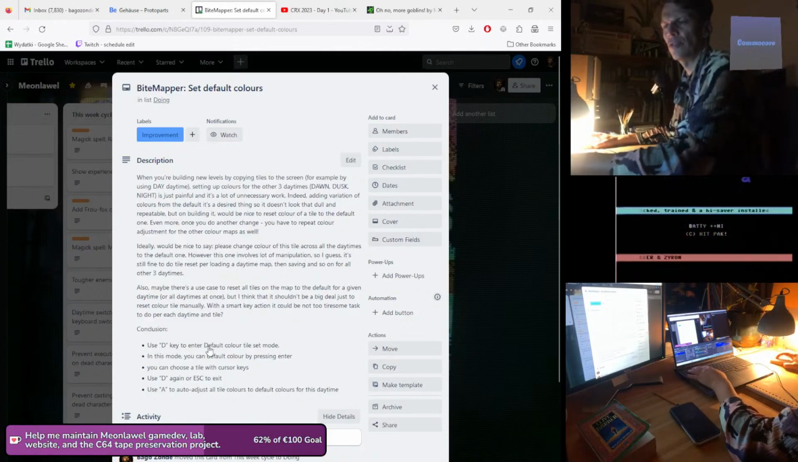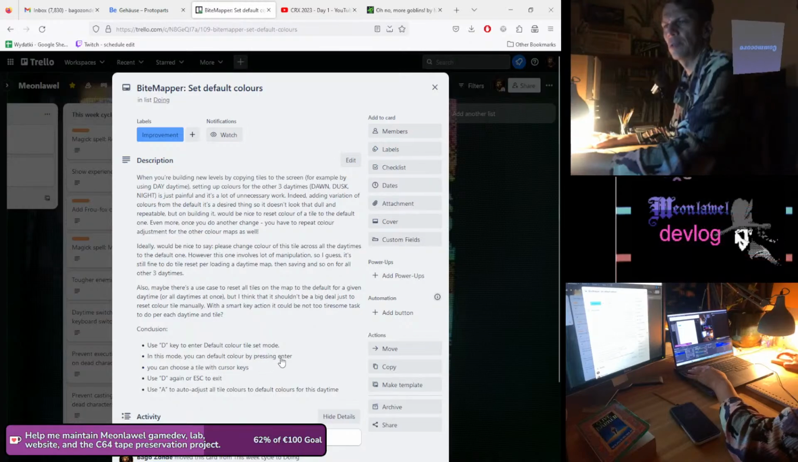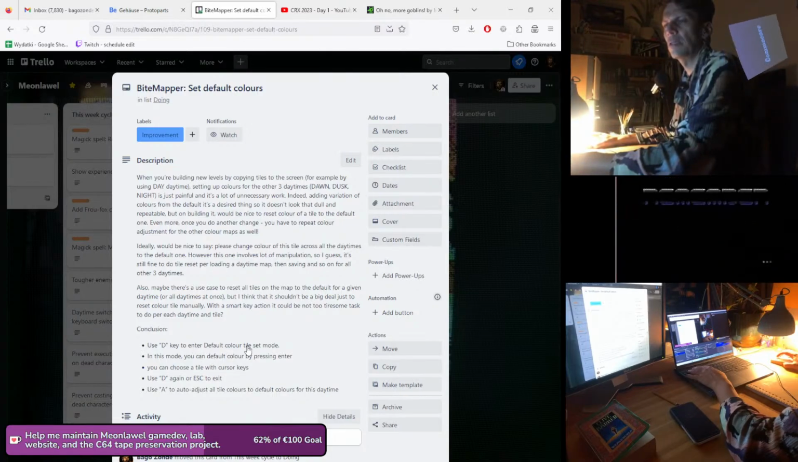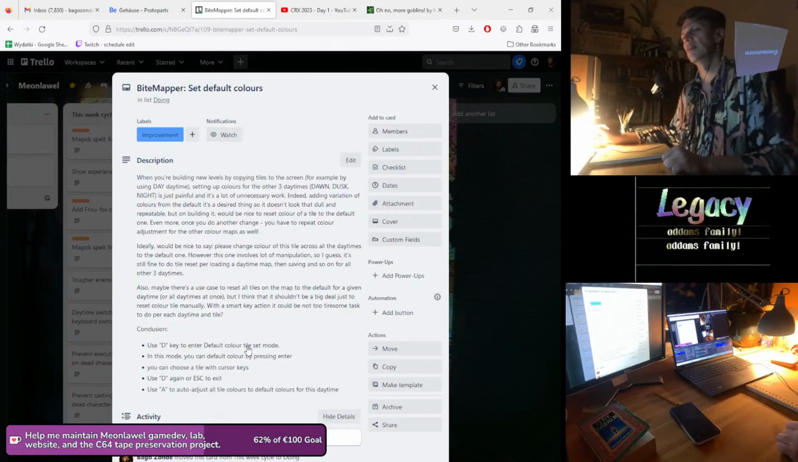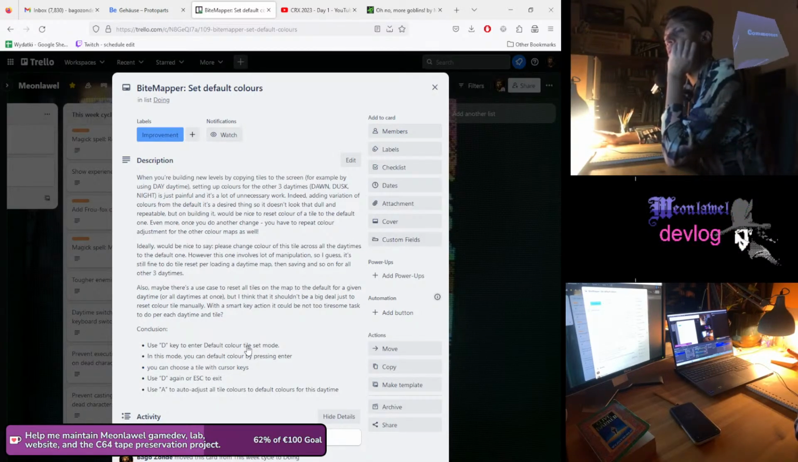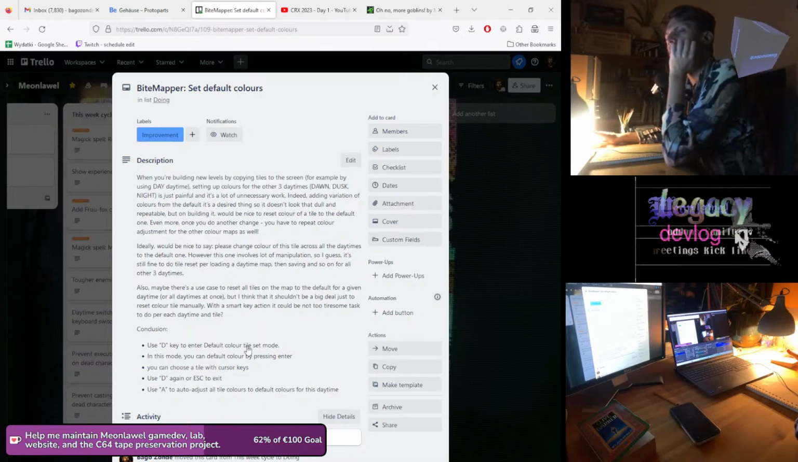So conclusion: use D to add default color. You can set default color by pressing enter. Okay, so this is actually going to the mode. So this is not by pressing the D letter. Maybe I could do it by pressing the D letter, so that I don't have to go to this mode. Maybe that would be better. Or is the mode a better option?